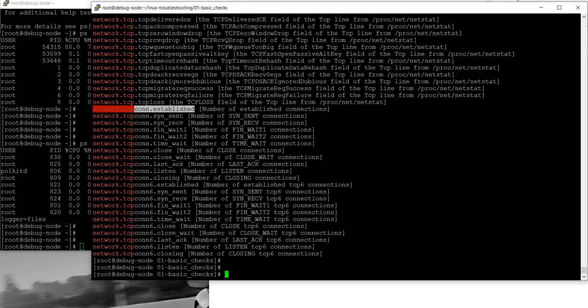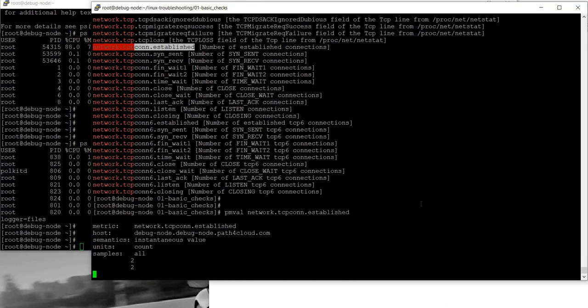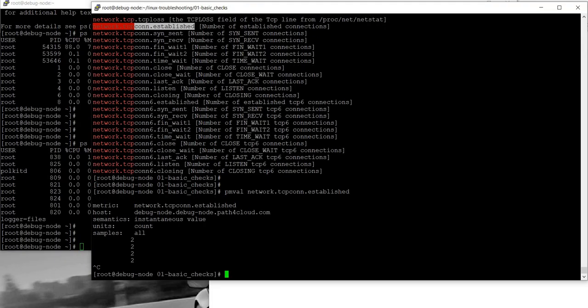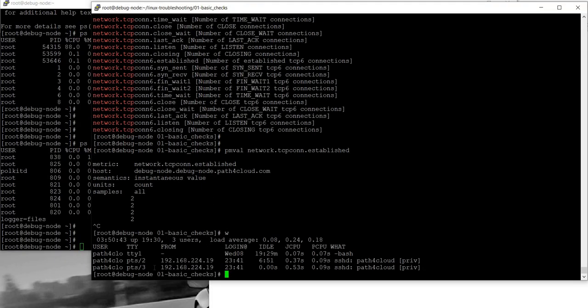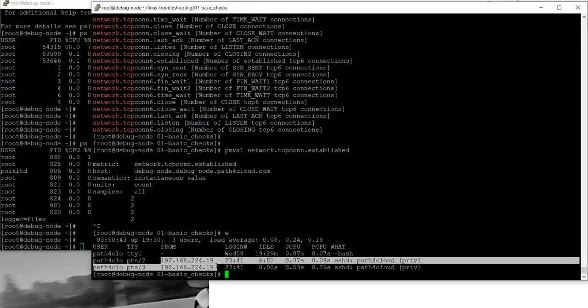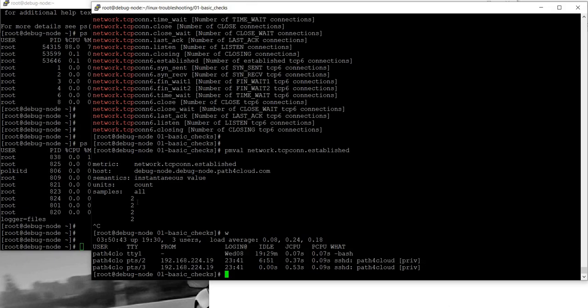But how are you going to check whether it is right? For that we have pmval, and you can just print it. So here you can see it says you have two connections. Why? Because if you see, I have these two connections, and similarly it is showing that you have two established connections.